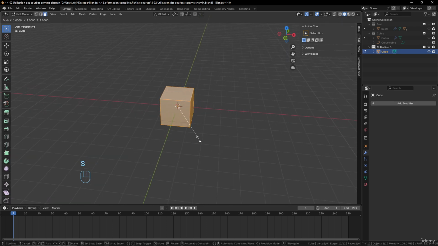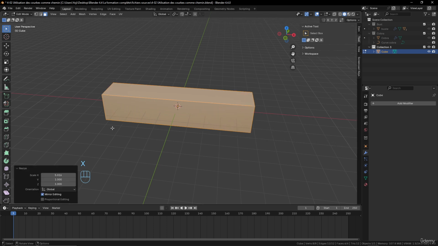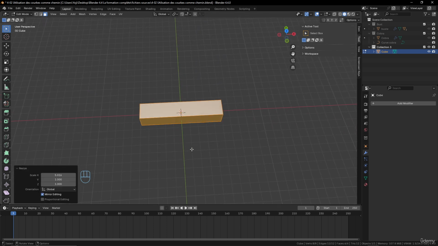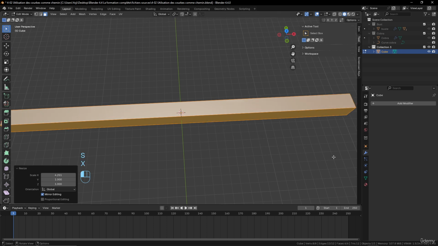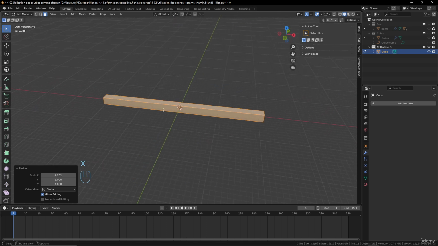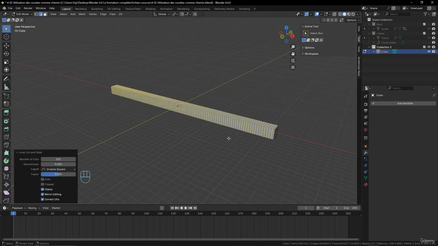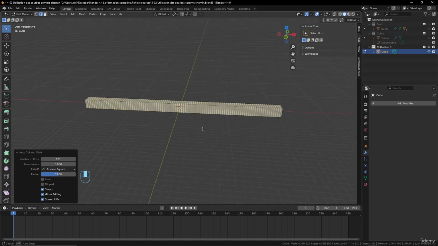We'll make SX, okay? So by default, following a curve will be into the x-axis, so it's important to know that. And after, when I have this bar here, I want to make Ctrl R to have a lot here of loops that can deform this object. If I don't have any loop here, the object cannot deform itself.